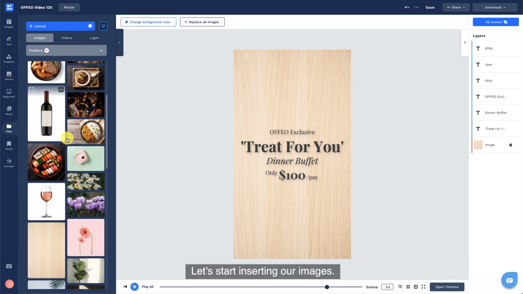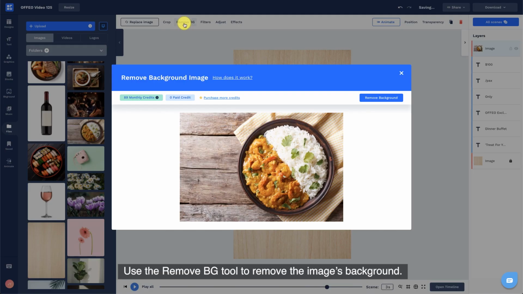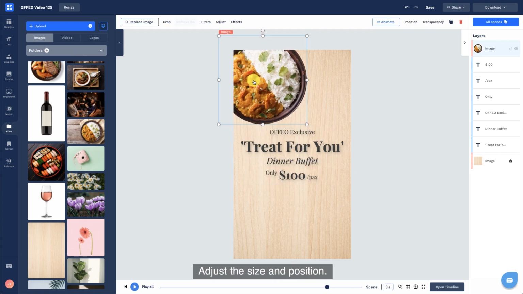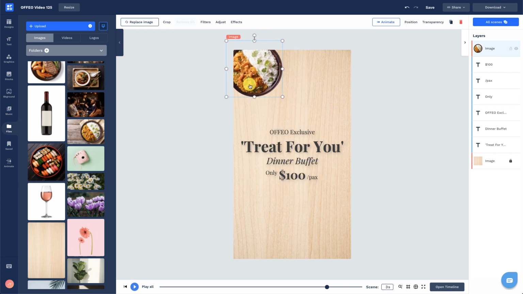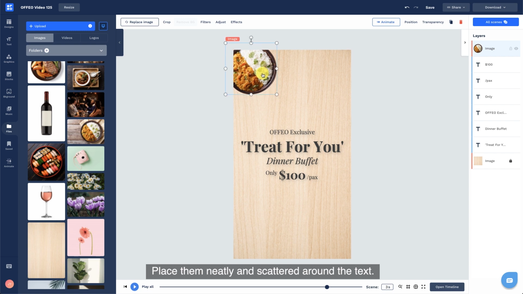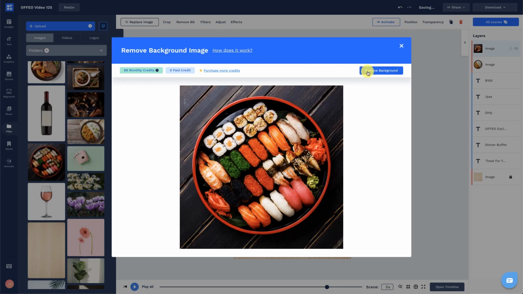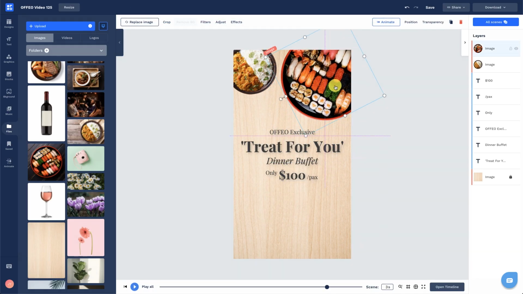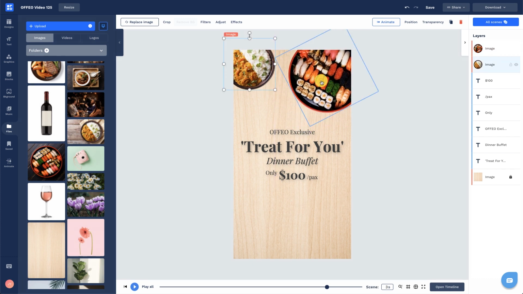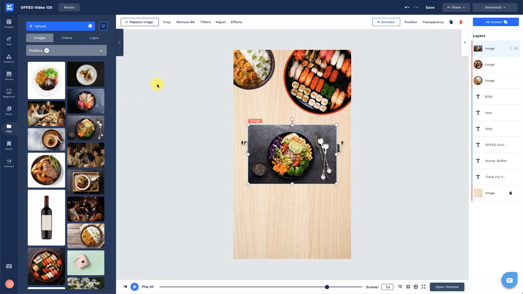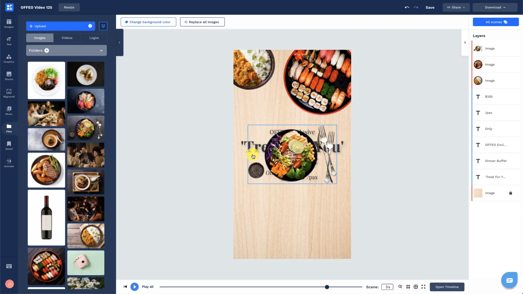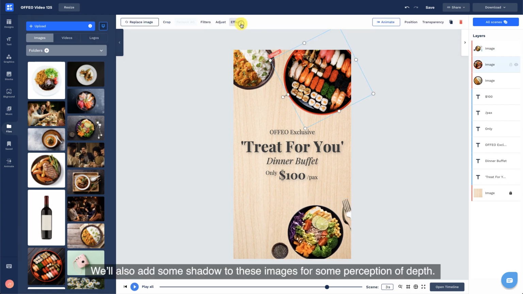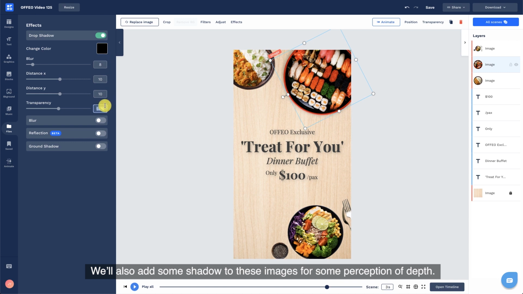Let's start inserting our images. Use the Remove Background tool to remove the image's background. Adjust the size and position. Place them neatly and scattered around the text. We'll also add some shadow to these images for some perception of depth.